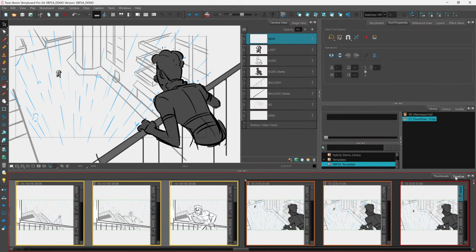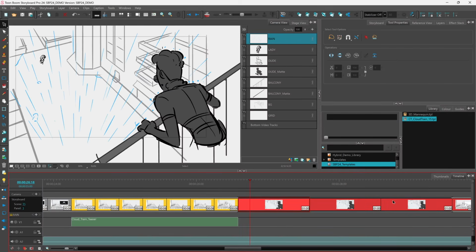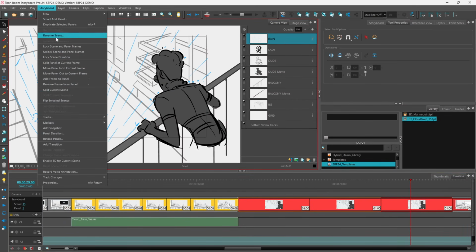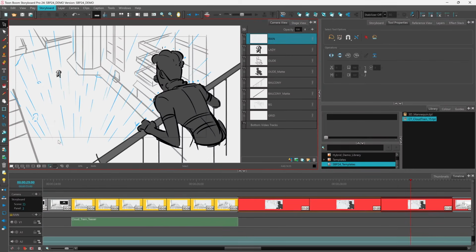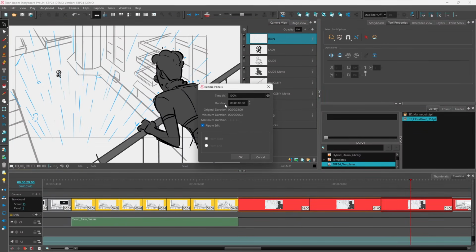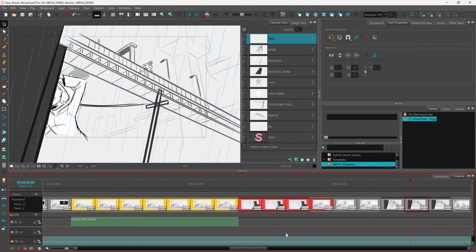I'm going to go back to my timeline. I'm going to select the panels I wish to retime, choose my storyboard menu, and come down to retime panels. From this window, I can see the total duration of the panels that I've selected, and I actually want them to complete over 1 second. I can change the value there and hit OK, and you can see it will automatically update the timing of those panels for me so that they will be completed in 24 seconds. As you can see, this feature will allow you to really quickly and easily retime your panels.